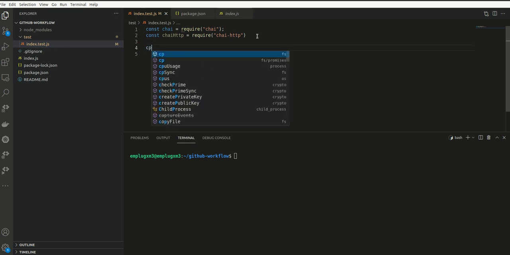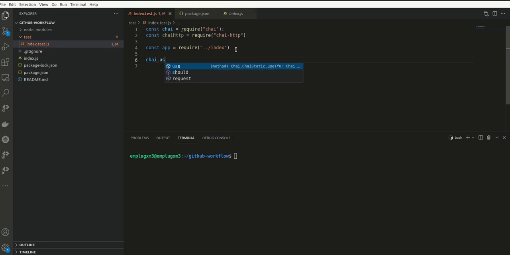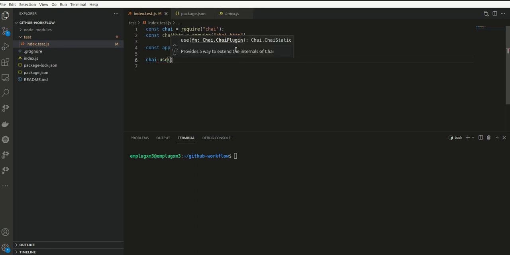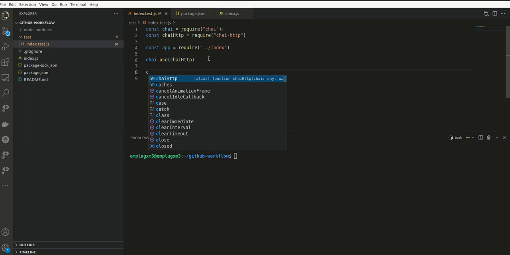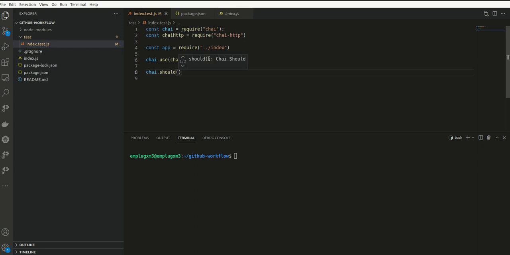So we call it app, then we require it. I think we need to backtrack a bit to get it here. Fine. So to use chai-http, we need to add it as a plugin, chai.use. We add it there. Then we use one of these assertions. We use the should assertion to test the response we're expecting. So with that done, I think we have everything.